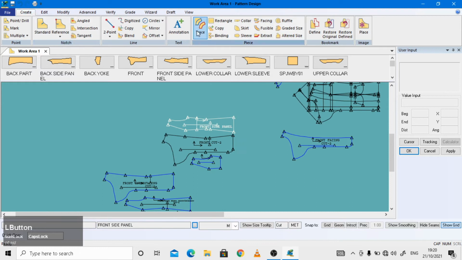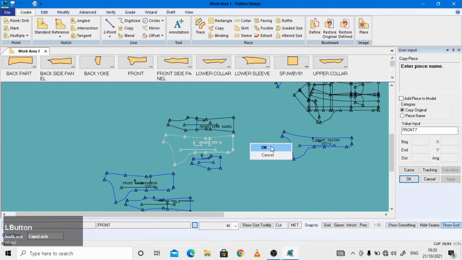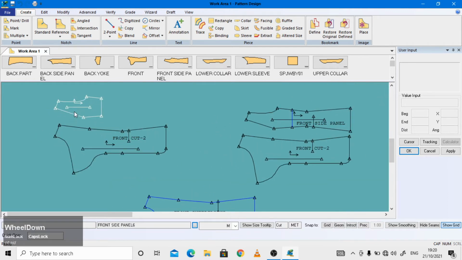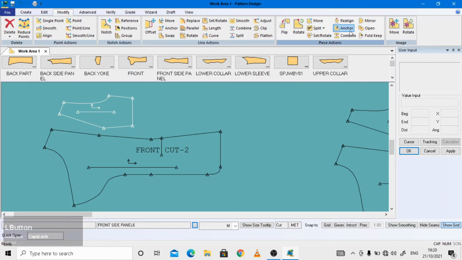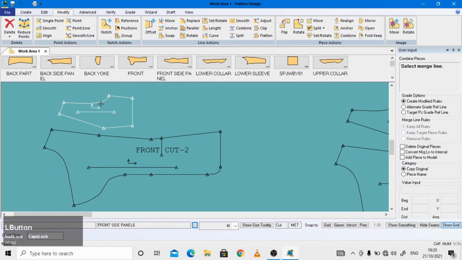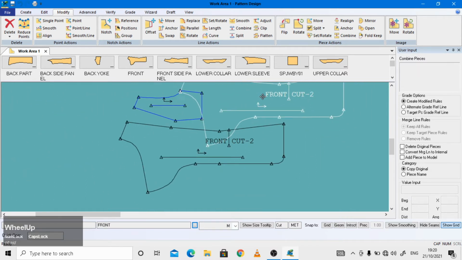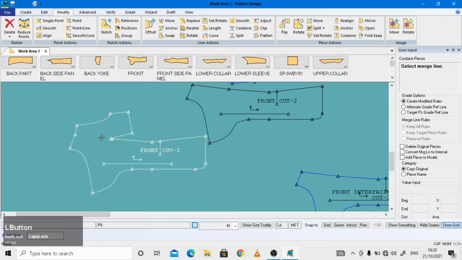Now we will go to copy piece and copy this piece one more time, and take it over here, and this component over here. Now these two components we have to merge together. How can we do it? Go to modify, combine keys tool, and select this. Select the first line, second line, select the first point and the second point. After that we can see these components have been merged. Right click and then OK.